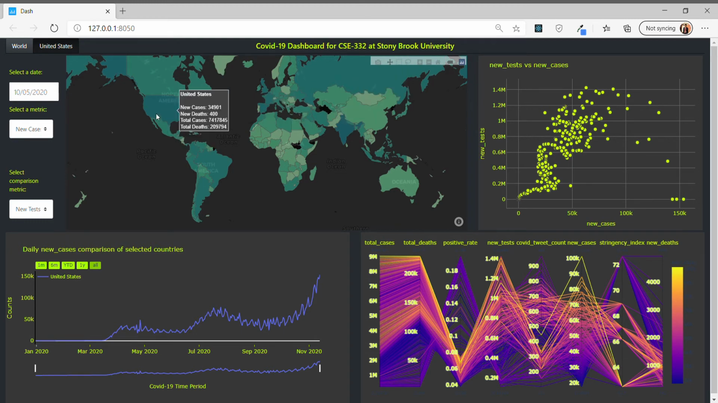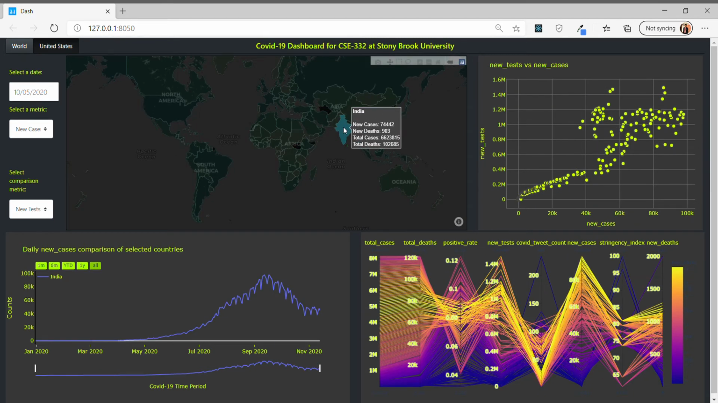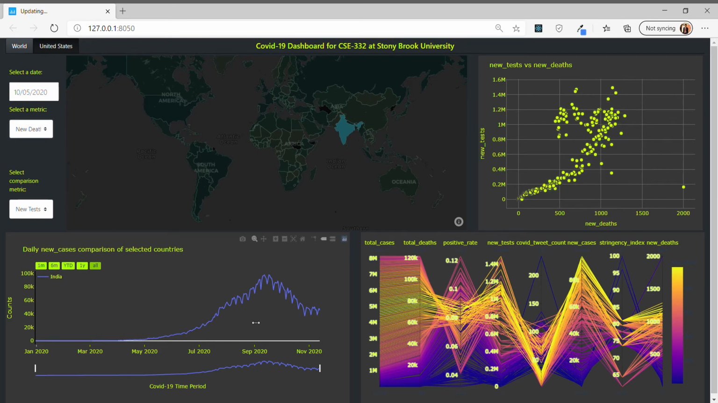If we want to select a country, we can do that. Selecting a country will update all other graphs, and those graphs will include only information from that country. So now I'm selecting India, and in the bottom corner we have a time series for India, and it shows the new cases in that country. We can also change to see the new deaths in that country.